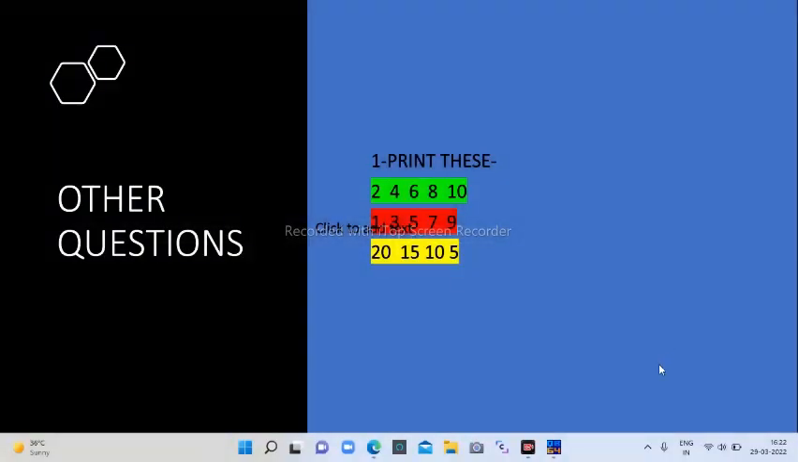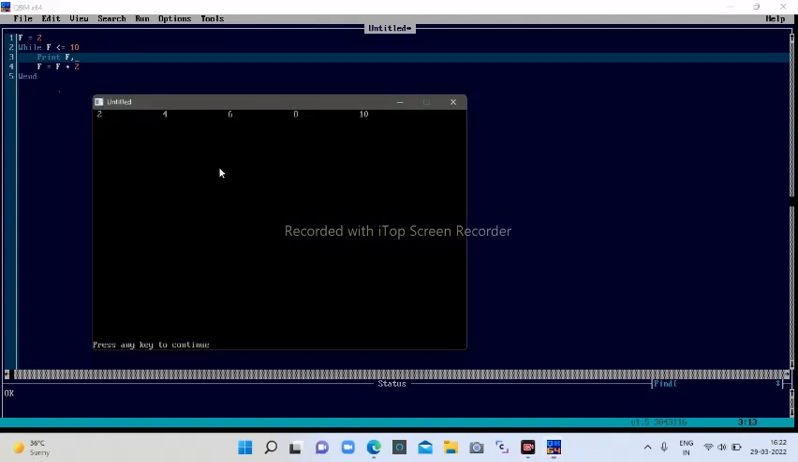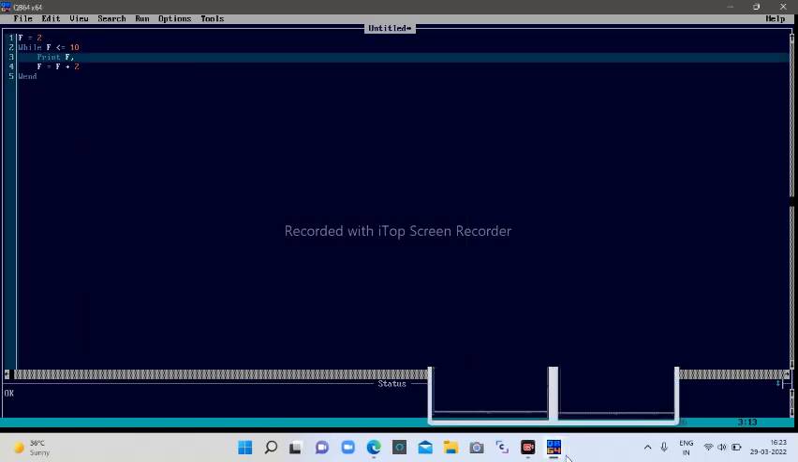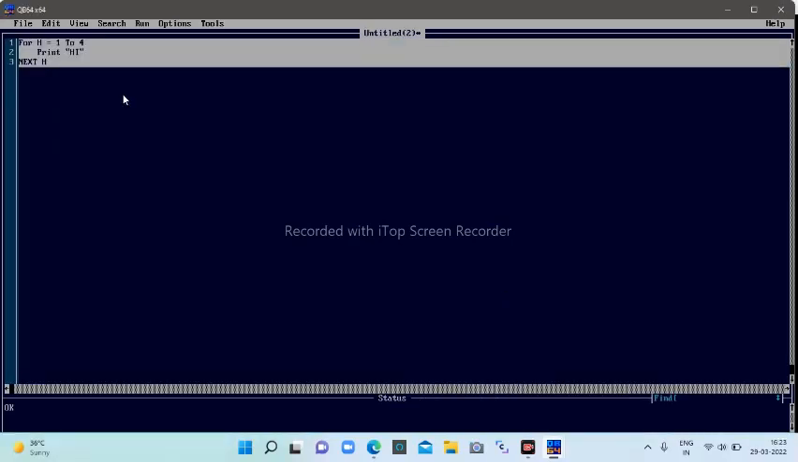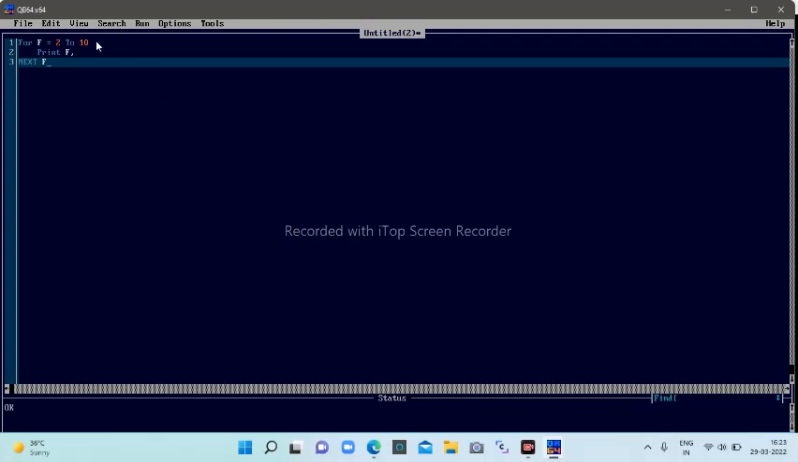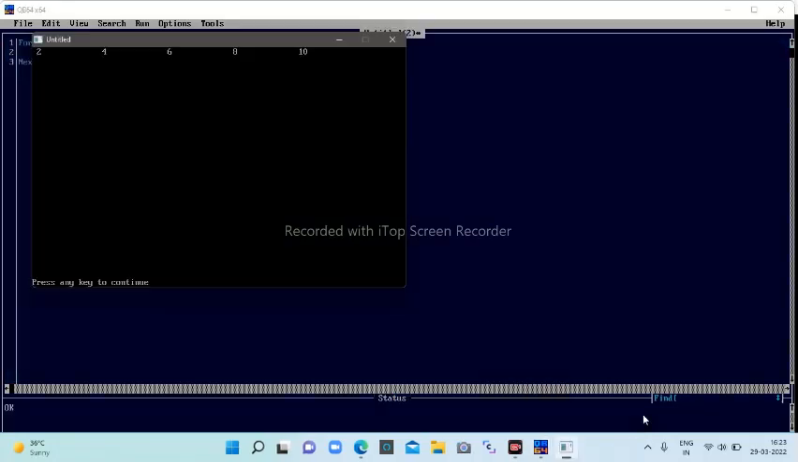Let's go to QBasic. So here it is while. I've written the program for the first one. Let's see the output. See, 2 4 6 8 10. Now let's do this in the for next pane. In for next the program is this. Here we'll add step 2. Let's see the output. This is also done.